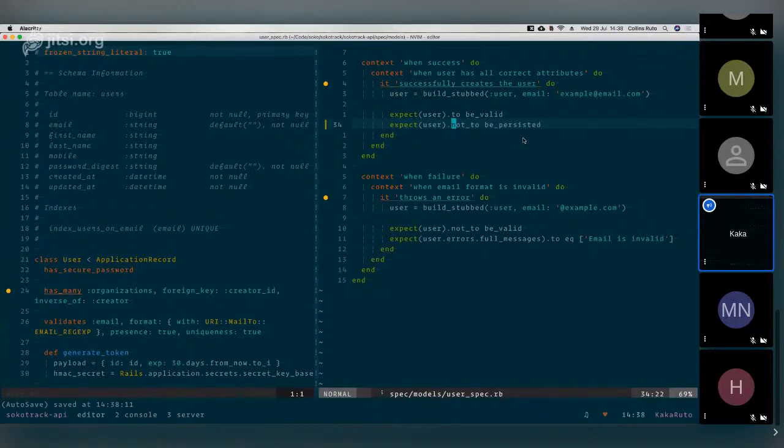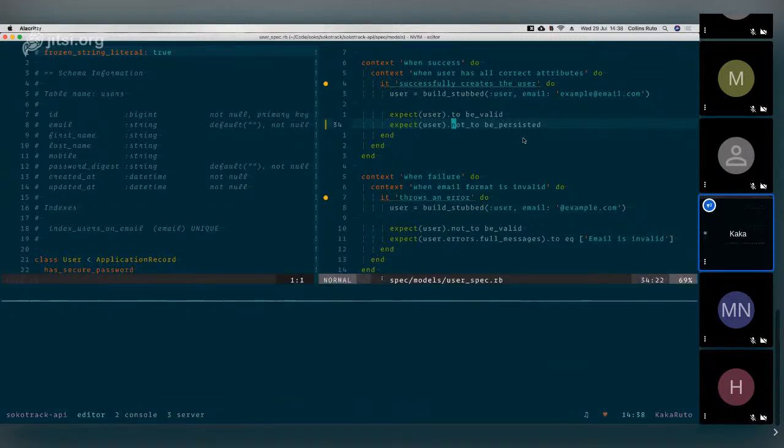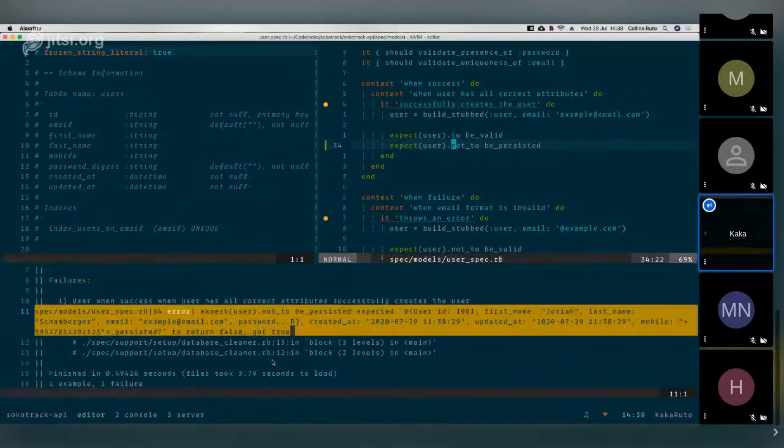So once again, to run this same test, Control N will run the nearest test, the test that is nearest to the cursor. It opens a small window and then it fails. If it fails, that small window doesn't get closed. Instead, it highlights the error for you. The error here is expect user not to be persisted. We expected user ID dot persisted to return false. Instead, we got true.